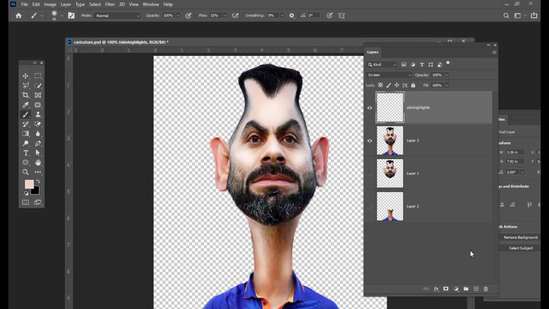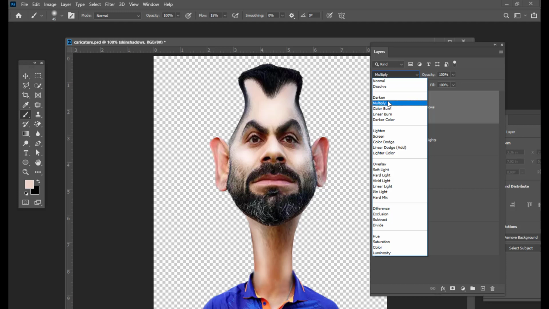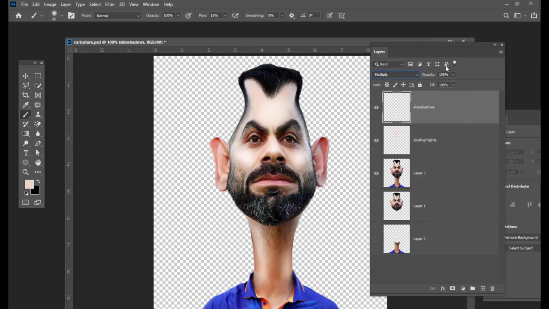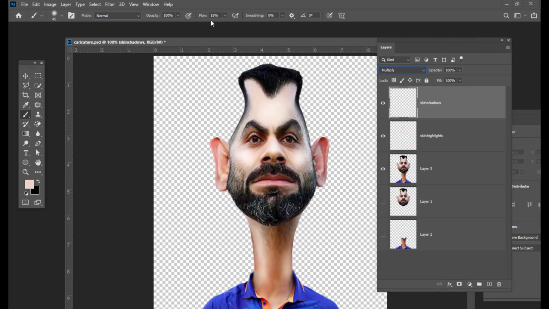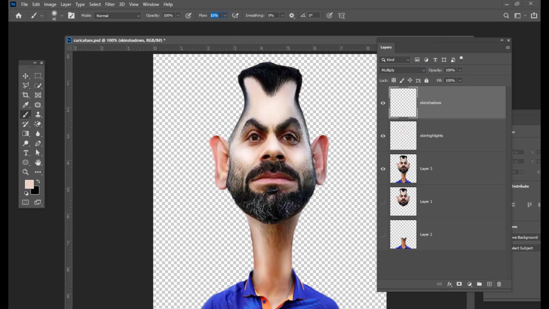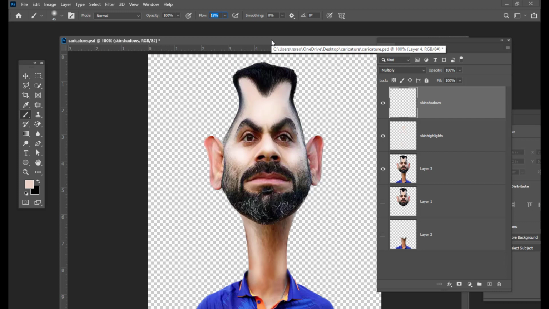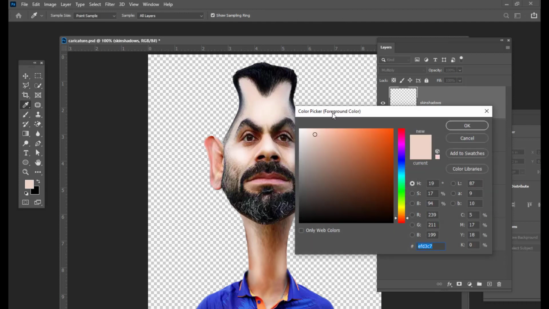Then we will be taking one more layer, and we will now be painting shadows, skin shadows, right. And this time we'll be using multiply as the blending mode, right. And again make sure that the flow value is 15, and this time we will be selecting a dark or a shadow area inside the image, or let us say a dark area.